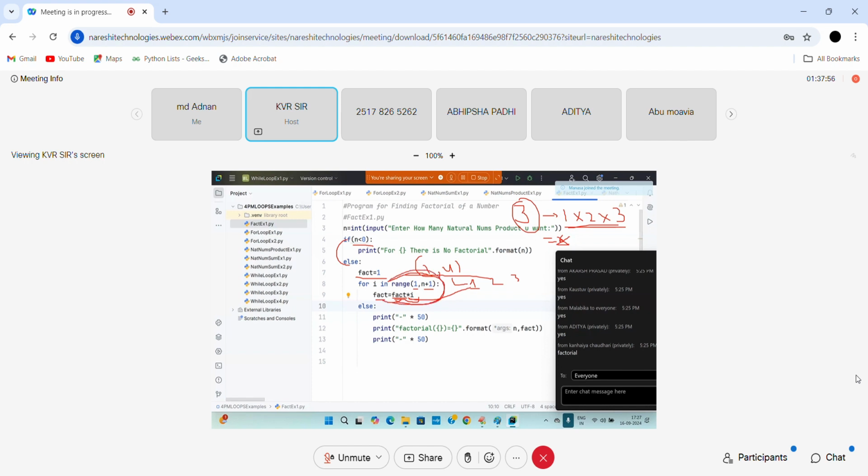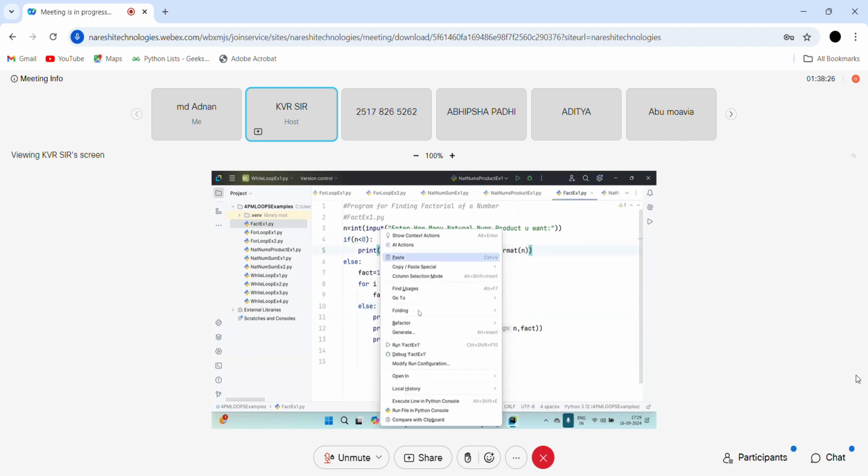Go to next range. What is the value? 3. Fact is how much already? 2. 1 or 2, na? 2. 2 into 3, 6. Go to for loop. What is the value of I? 4. It becomes what? False. Come out of that. Factorial of n value 3 is equal to what? RES 6 is coming. Run this code.